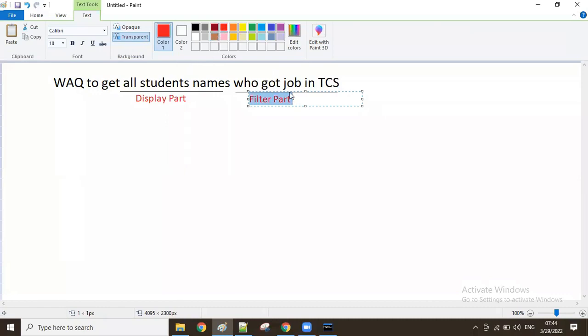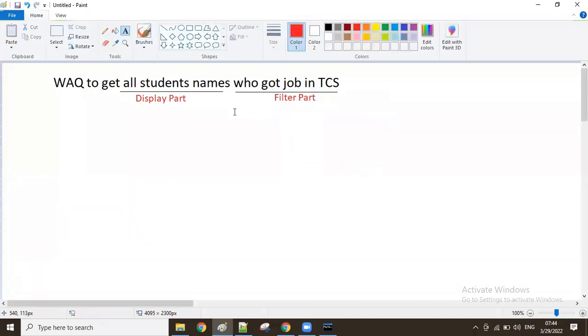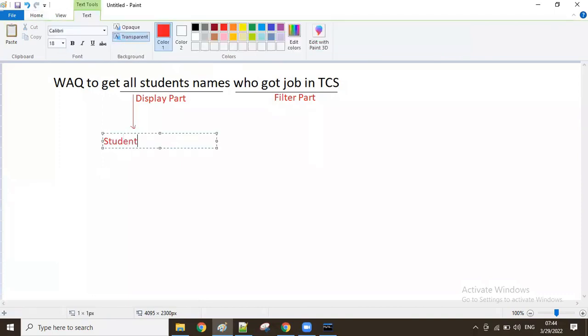That's all. Now we have to think. Display part belongs to which table? Filter part belongs to which table? I want to display all students' names. It belongs to which table? Students, right? Students data table. Okay.